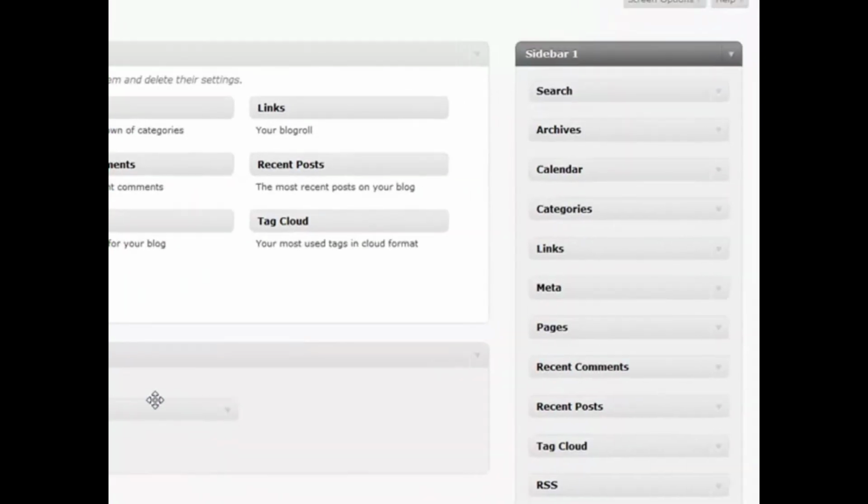And anytime you want to get rid of something in your sidebar, simply drag it out and it'll go away. Same thing with the inactive widgets. If you say, I don't actually want to add this to my sidebar, I want to get rid of it, just drag it out and it'll auto update for you.